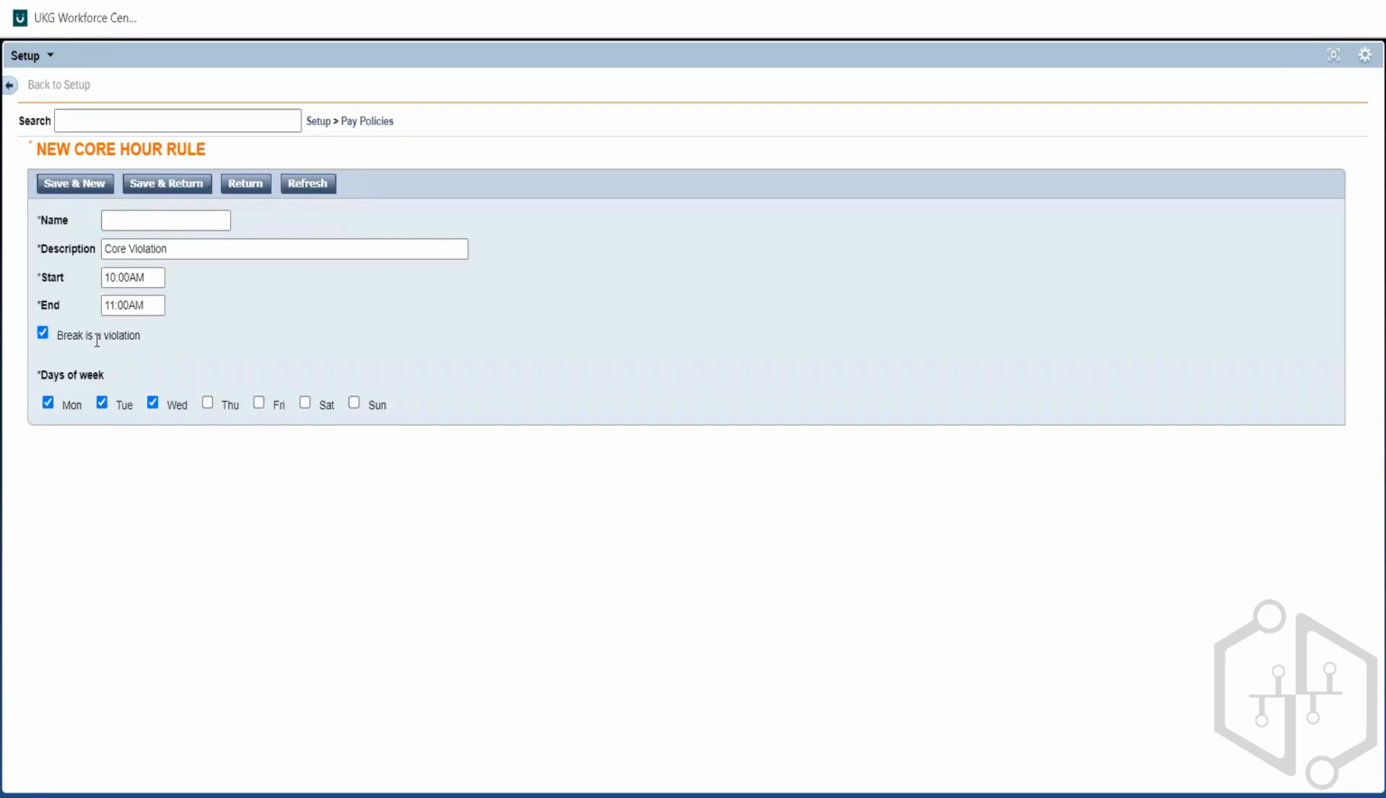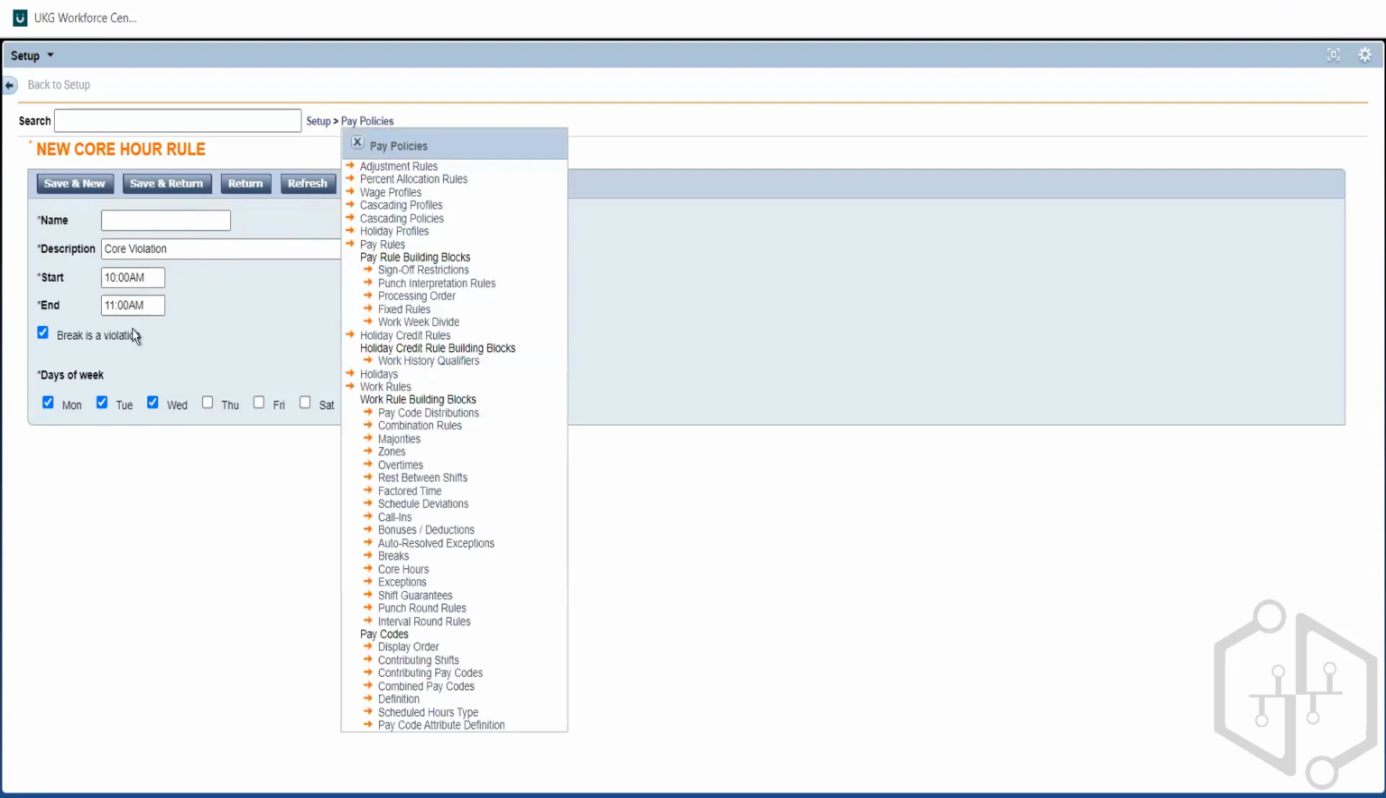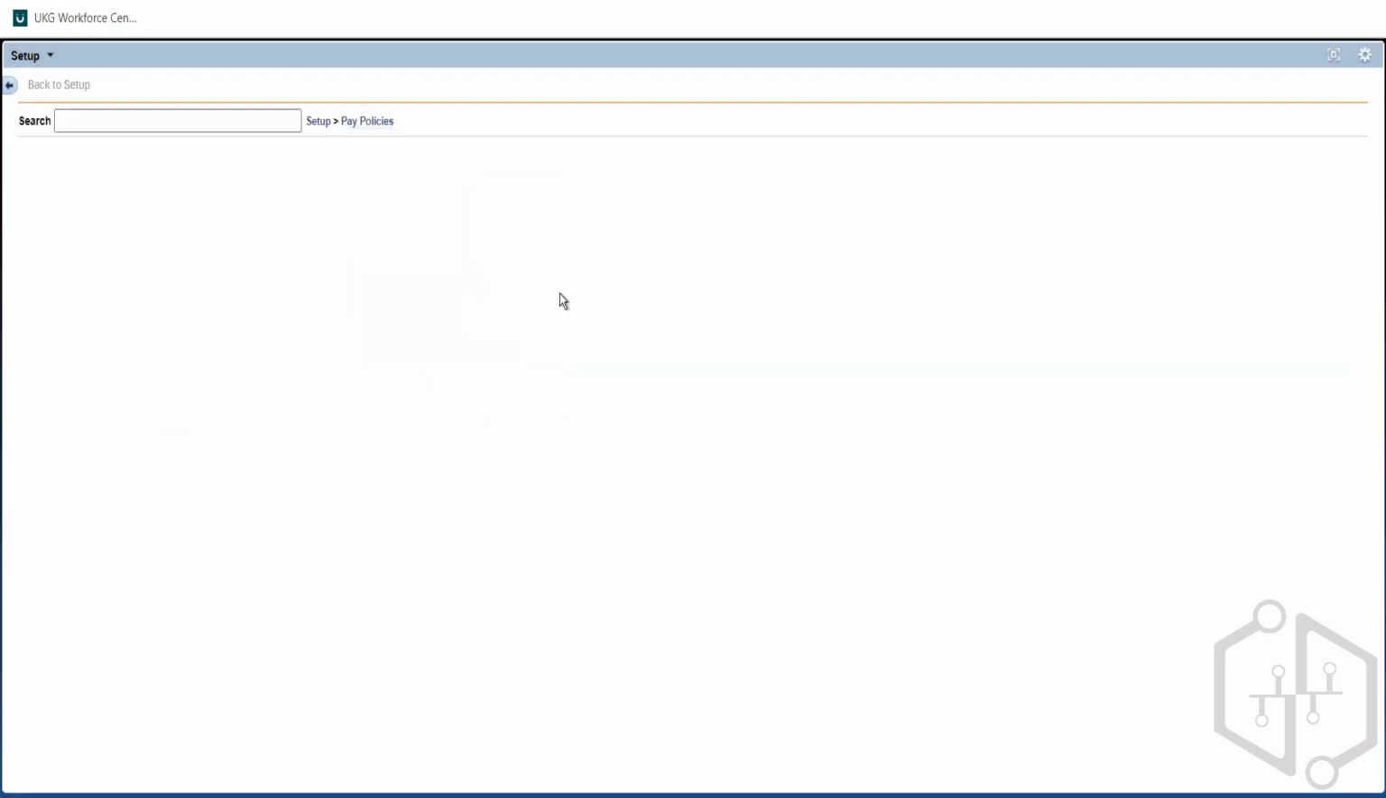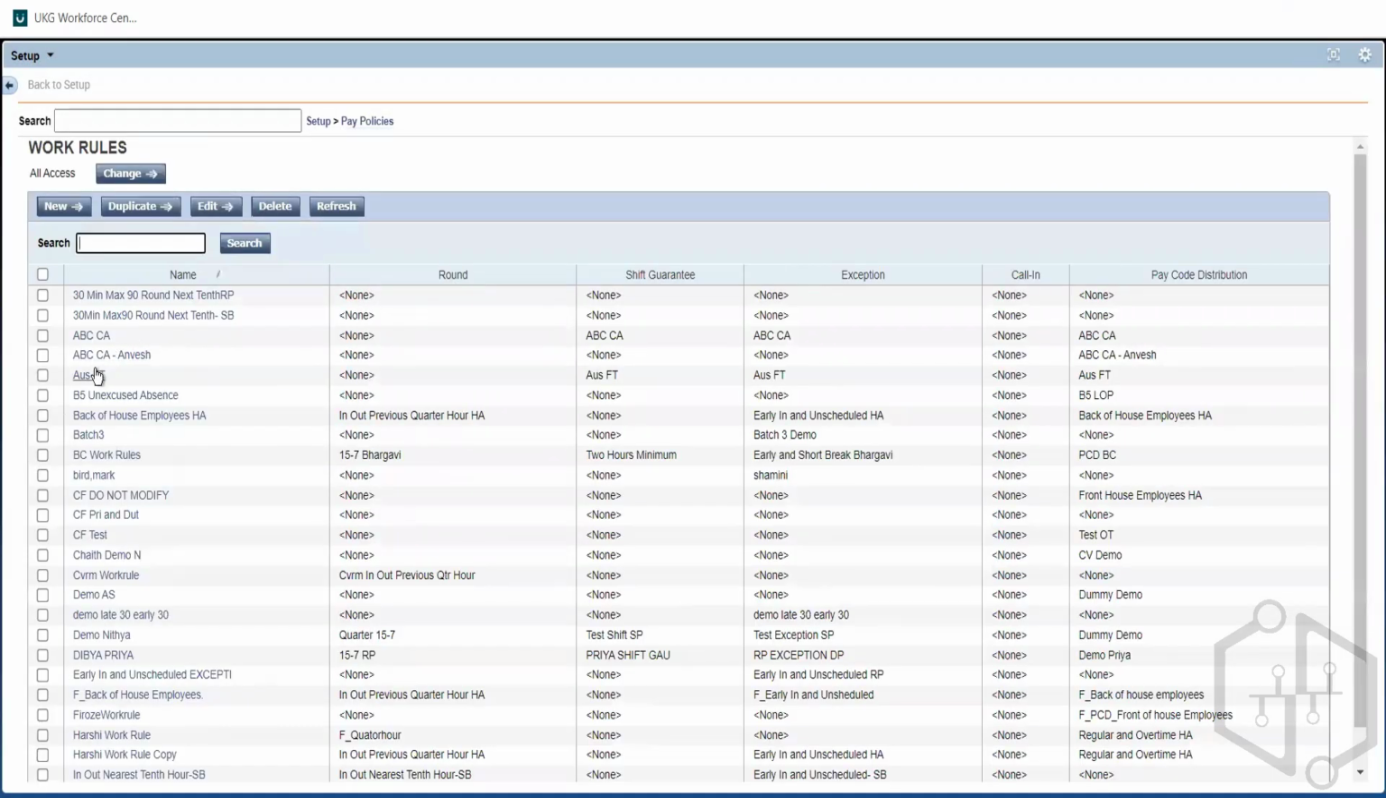So it will not allow him to punch out. If he punches out, it will show us a violation, like we saw with the exceptions, right? Like that, it will show it. What we will do is just select the days and the timing and put a name to it. And when we go to the work rule, we can directly map it there, like how we mapped our pay code distributions and other things.